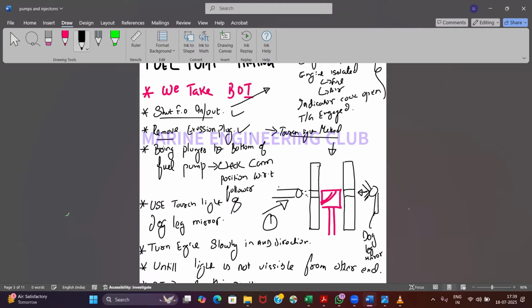देख सकते हो? Now you move it up. There will be a point when no light will be visible from top. Agreed? That is your beginning of injection. If you keep on moving this up, there will be a time when the helical groove will match, and you will again be able to see the light coming, isn't it?